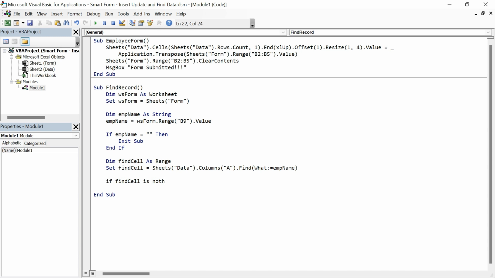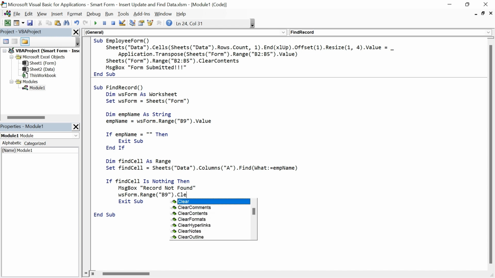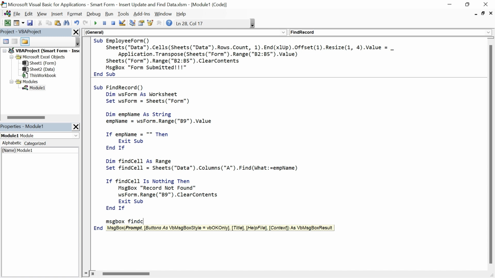Then, we check whether FindCell is nothing. If it is nothing, it means no record was found matching the entered name. In that case, we display a message box saying "Record not found." Clear the contents of cell B9 on the form sheet, and use exit sub to stop the macro. If a match is found, we display another message box showing the row number of the matching record using findCell.row. This helps confirm that the search worked and tells us where the record exists in the data sheet.